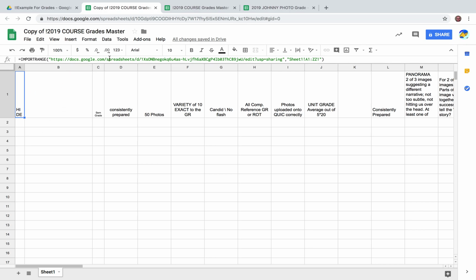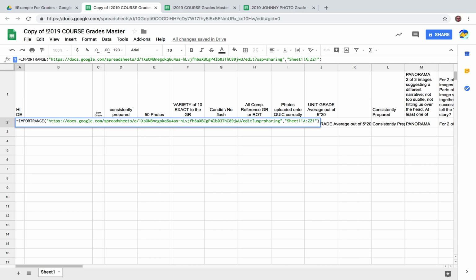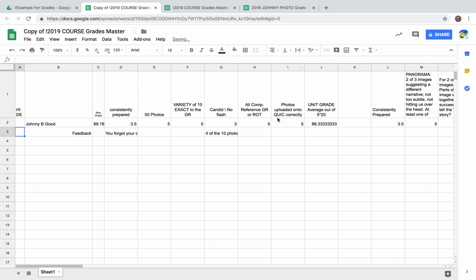Since I already used all this information up here, I just have to go to that A1 cell, hit Command C, come down here and hit Command V. And again, it's the same information. But now I'm going to go and change the target cells. I want to start with A2 and go all the way to ZZ3. This way I can get 2 rows of information. So there's Johnny's information. There's numbers, and there's his feedback.